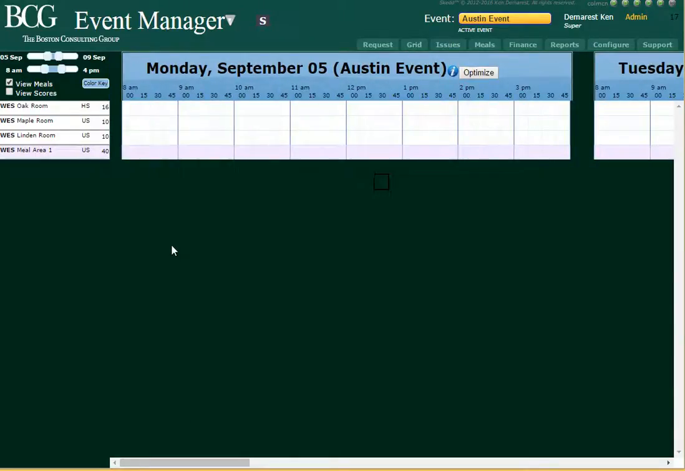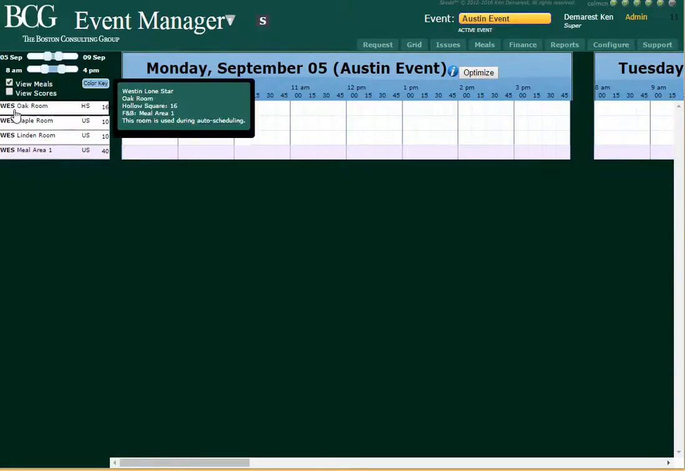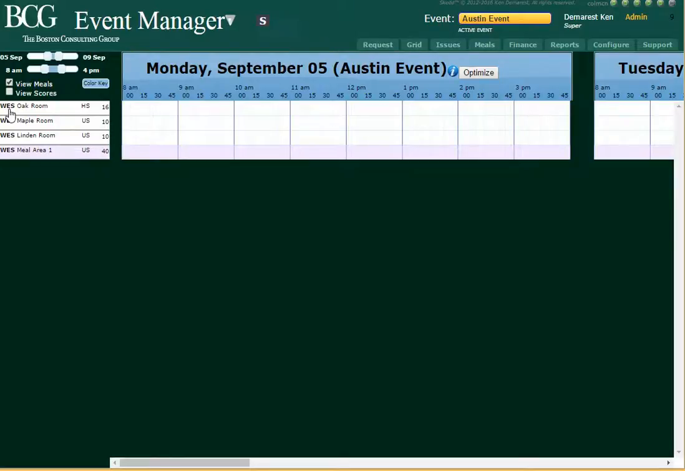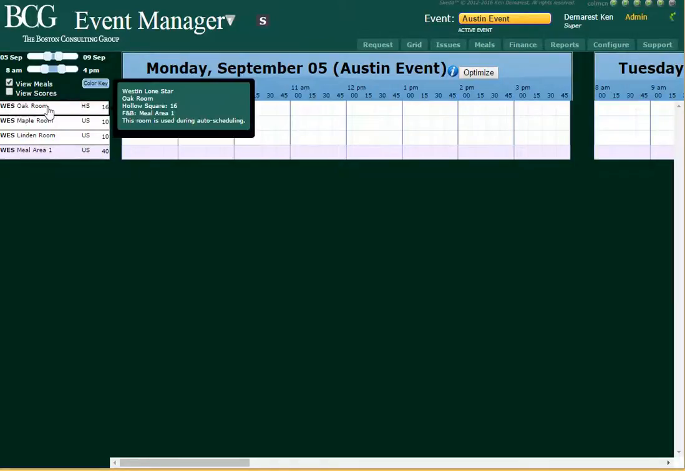There is a separate video on how to read all the details of the grid screen, but in brief, you can see WES, the first three letters of the hotel name, are used. In this case, it's the Westin Longhorn, followed by the name of the room itself, the Oak Room, Maple Room, and so forth. And you can see that when I hover over the room name, a hint comes up that gives me the details. For example, this room, the Oak Room, is in the Westin Lone Star. It has, by default each day, the room set up Hollow Square, which has a capacity of 16, and for food and beverage, it's associated with Meal Area 1.